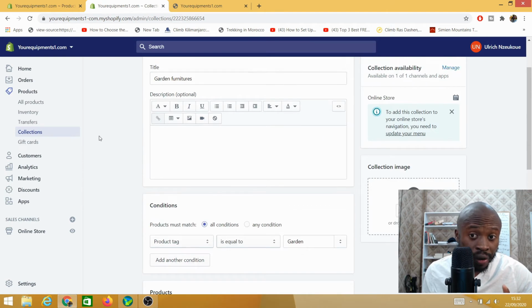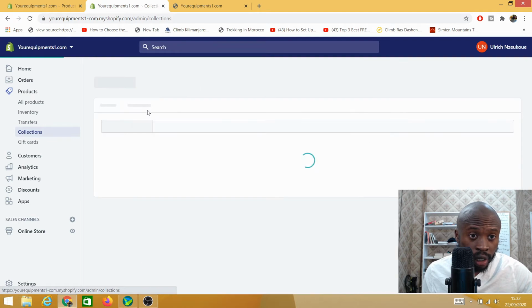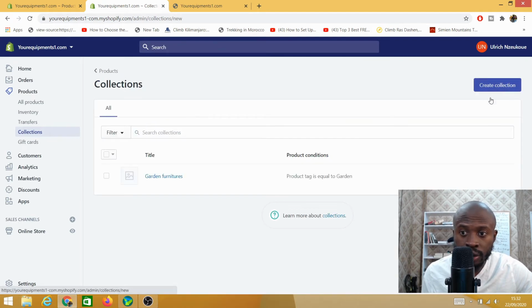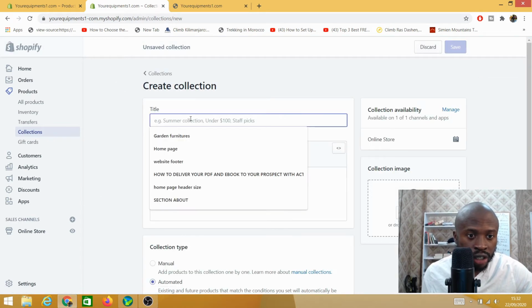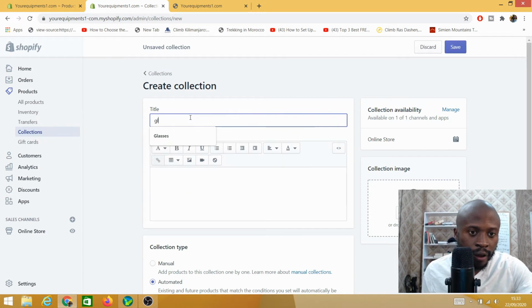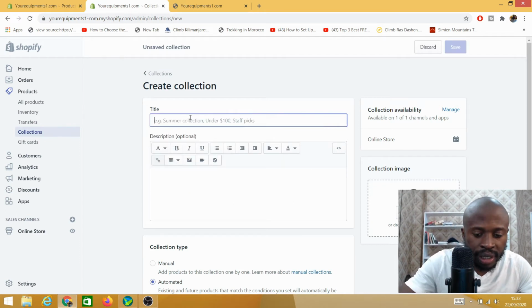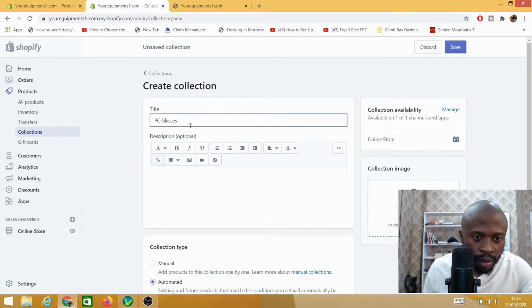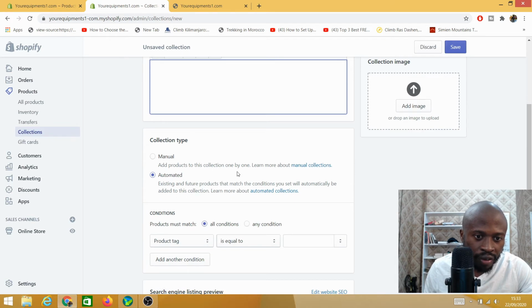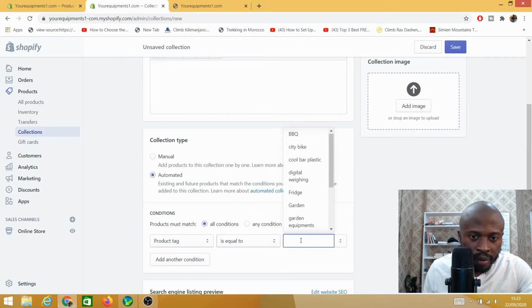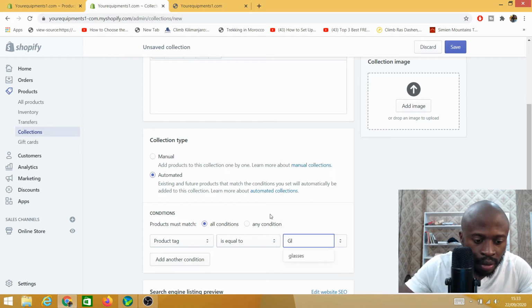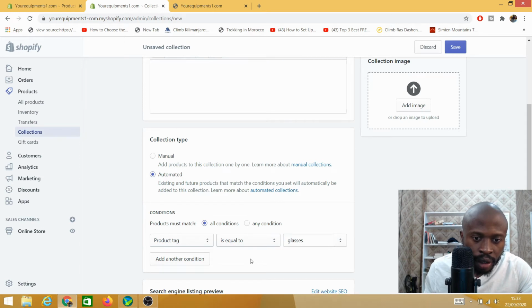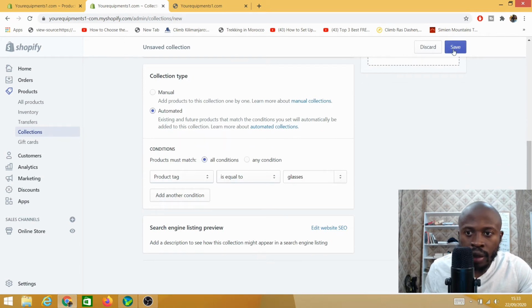And I'm going to create another collection now. So let's go back to collections and click on create. And this collection is going to be called PC glasses. And the description, again, you can put that if you want to. And I'm going to name this one glasses. So that's called glasses, and I will now save it.